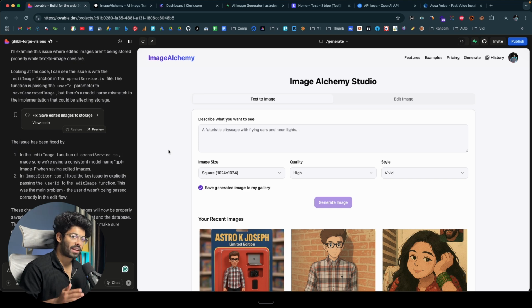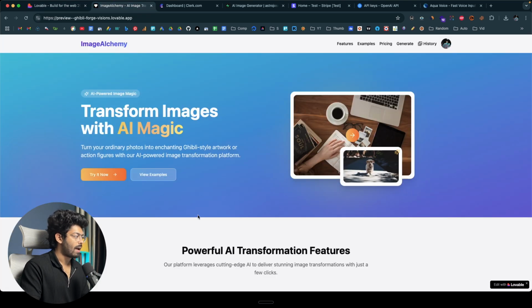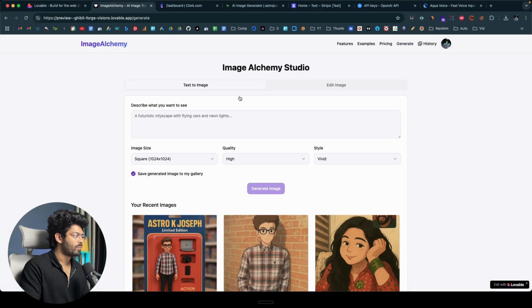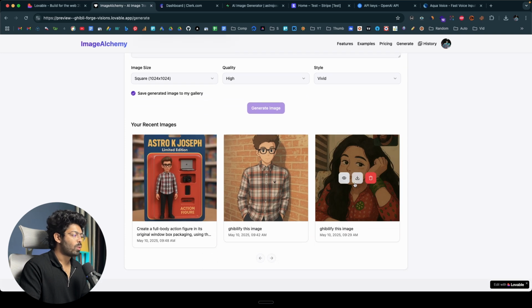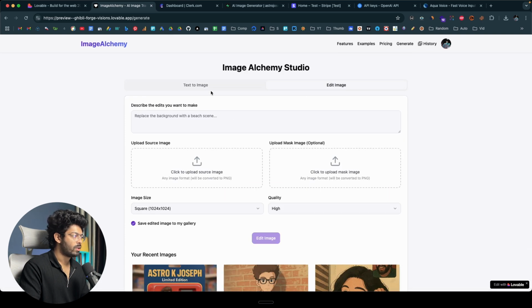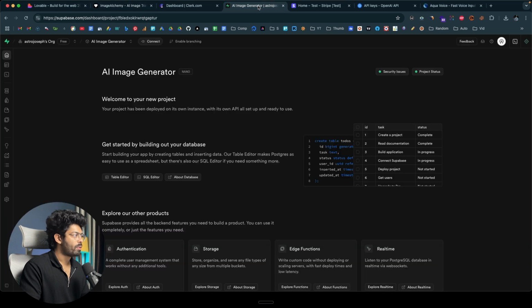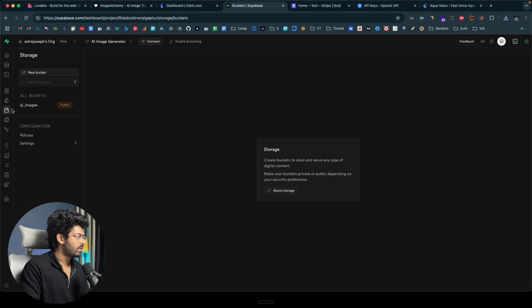Finally, after a bit of back and forth with the AI, we now have this option where after we generate an image, it gets saved into our database, and the image is also saved to a Supabase bucket. As you can see, this is our app now. If I click on this generate button, it should take us to this page. Whatever image we generate using either of these options, all of them get saved to our Supabase bucket. If I open our Supabase project and head to storage, here we can find a new bucket called AI_images.